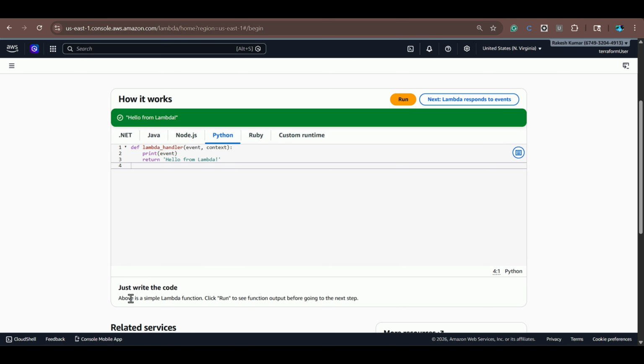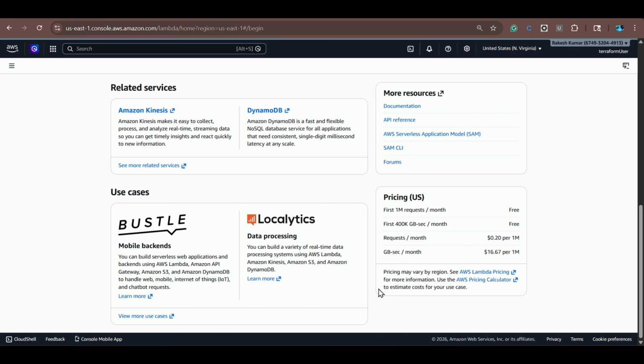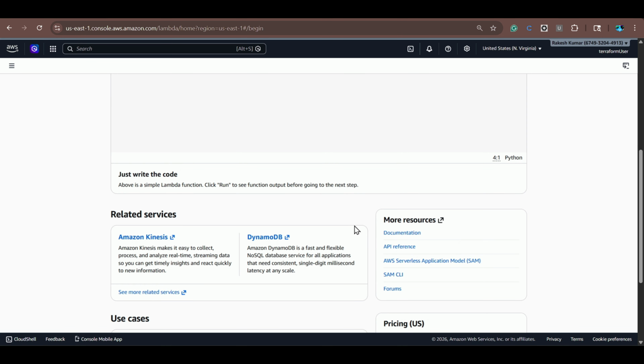You can just write this simple Lambda function, click run, and see the result. Now you can see here the pricing model. The first 1 million requests per month are free, and the first 400 GB-seconds per month are free, totally free. So 1 million requests is more than enough to learn Lambda. We'll see examples in upcoming videos of how to do it. As of now, we see the basics.